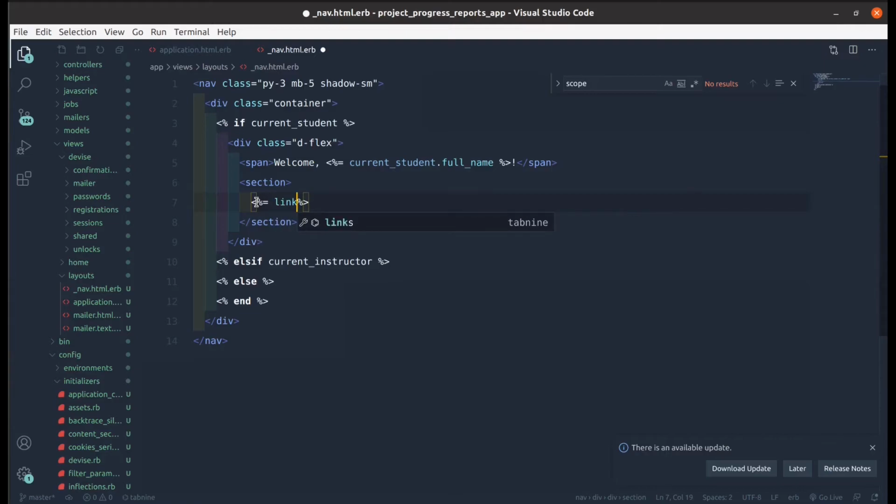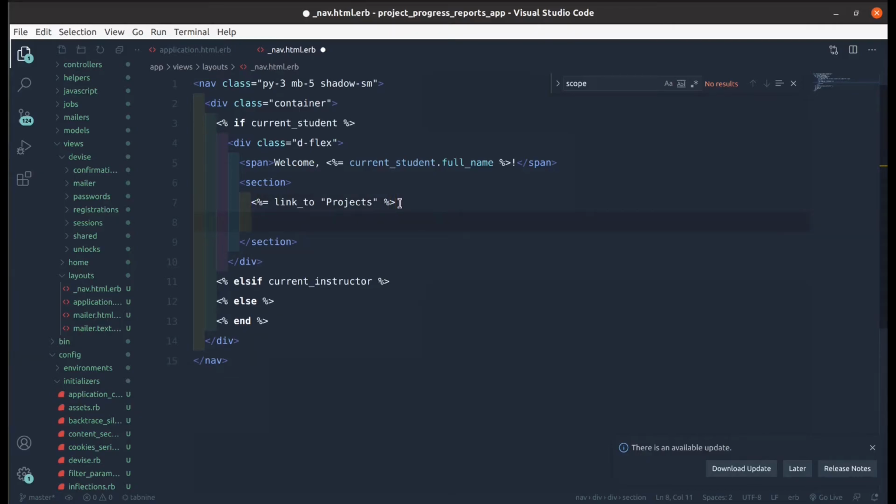So let's add the projects link to the project. Then let us also link to the user to sign out, the student to sign out, by adding the destroy student session path with a delete method. Okay, so this link will sign out our student.